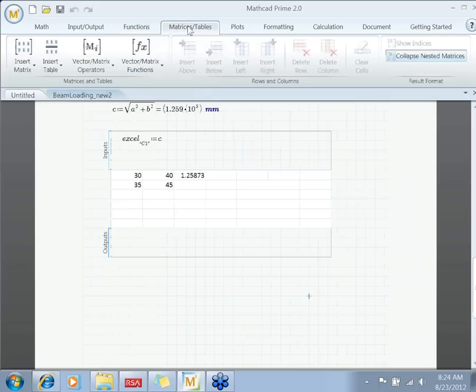A lot has been added to Mathcad Prime 2.0 in regards to matrices, and specifically there's something new called data tables. I'm going to pause here before we go on to the other tabs, because there are some very important things in Mathcad Prime 2.0 that are new that are worth pointing out.